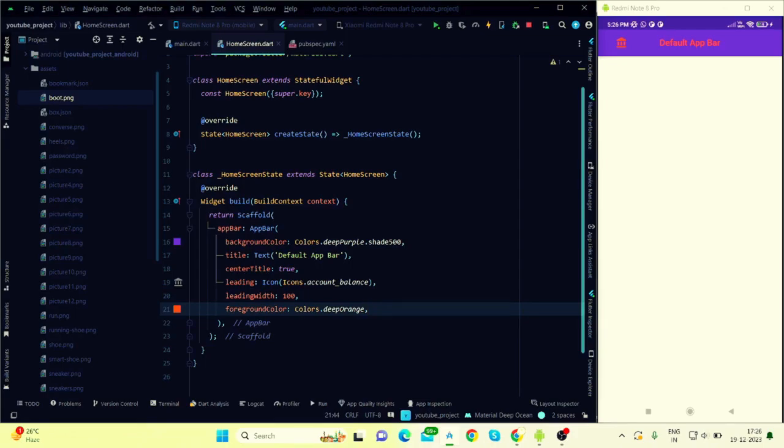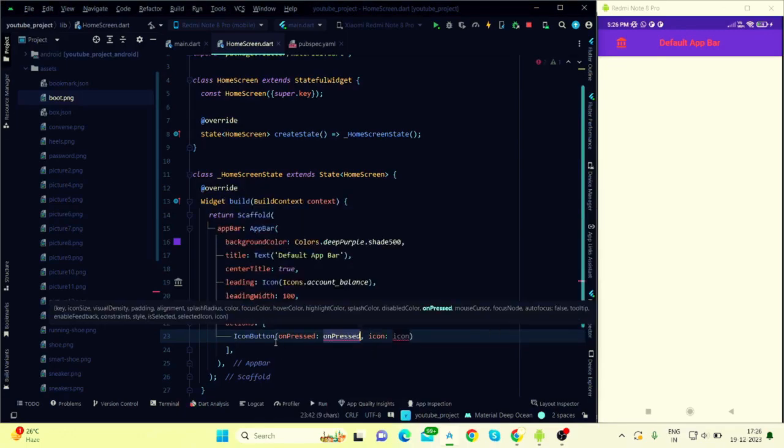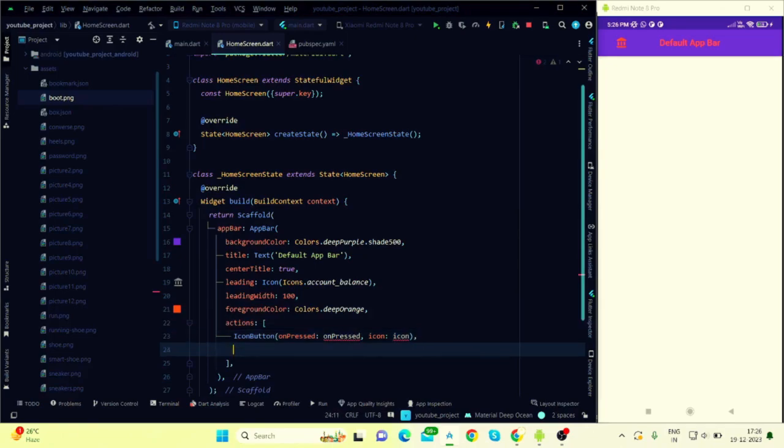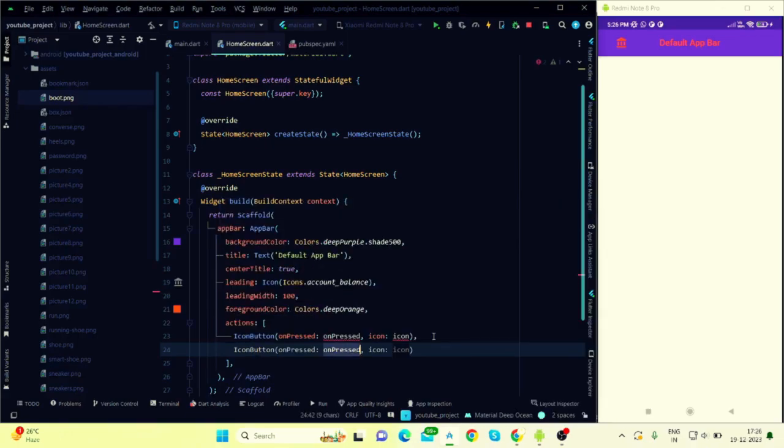And you can perform several actions on tapping of the icons which are present in the app bar. For that, what you will do is use actions. It will take an array of actions, and inside this, icon button, on pressed and icon are the default properties that you will have to use. So now I'm using only 2 icons. You can customize it according to your requirement, obviously, and I will put the whole code on GitHub and will share the link with you. You can check my description box for that.